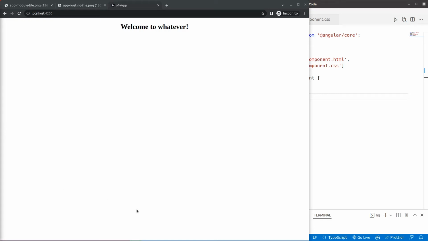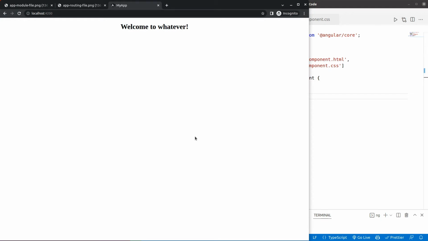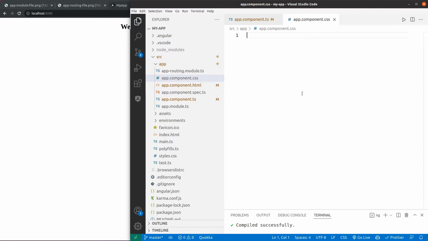Welcome to part 2 of Angular from Scratch series. In the previous part, we ended up with title being set to whatever, and then we could see that change right here in localhost 4200. So now let's discuss the CSS file of app component.